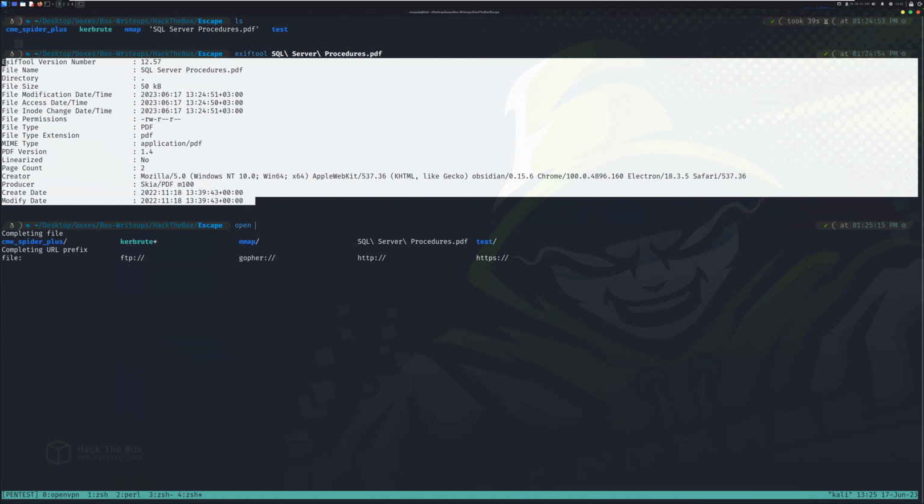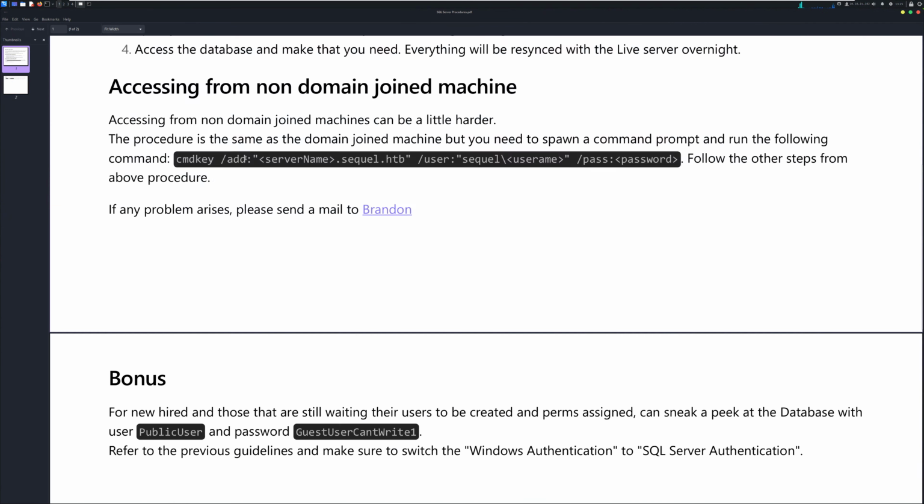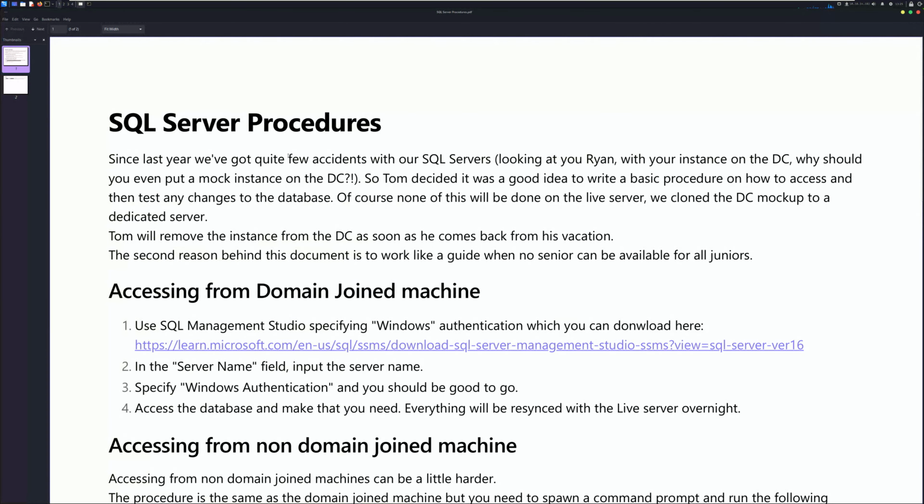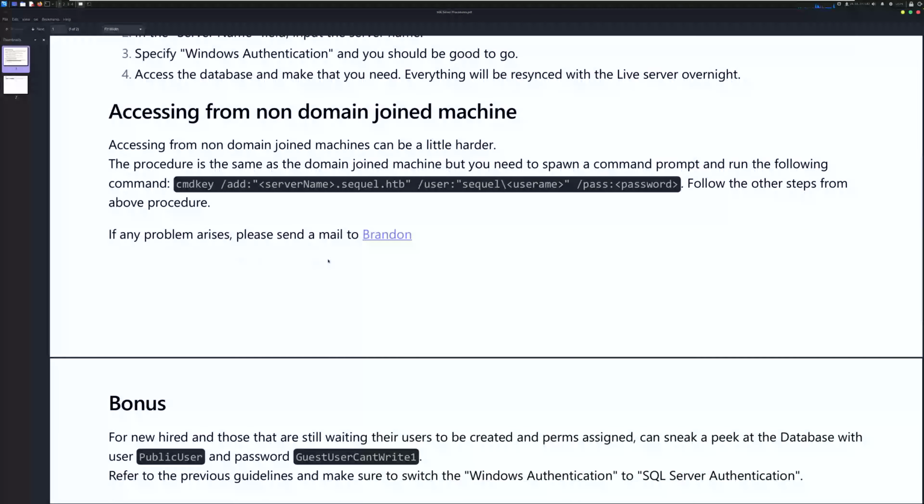So let's just open up the file and see if we can actually get anything interesting. Looking at the file, you can see it talks about a few accidents that happened on the SMB share. The other interesting thing you can identify is that we have a user called Ryan. We also have a user called Tom, and if you go down here, you can see we have a user called Brandon, Brandon.brown. It says that you can do a mail to brandon.brown@sql.htb.